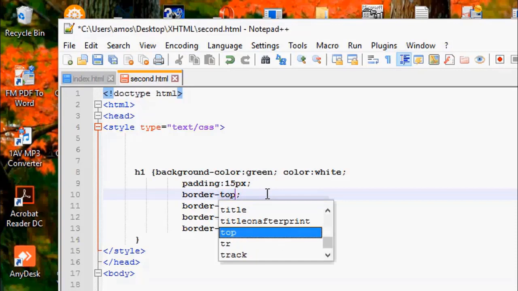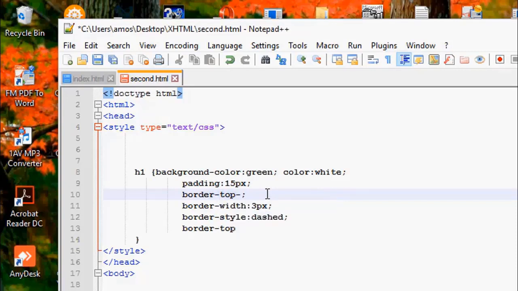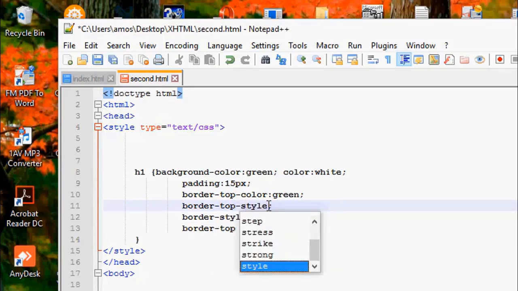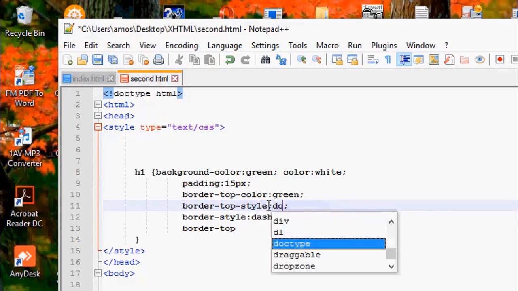to border-top, hyphen, then color. Let me make it green. Then here, border-top again, style, let's leave it dotted.